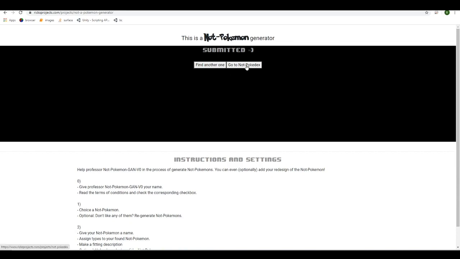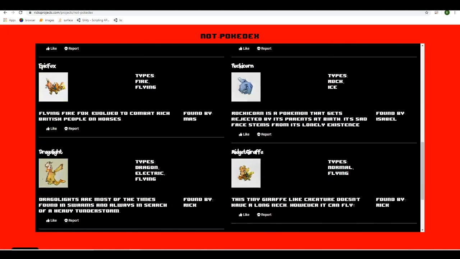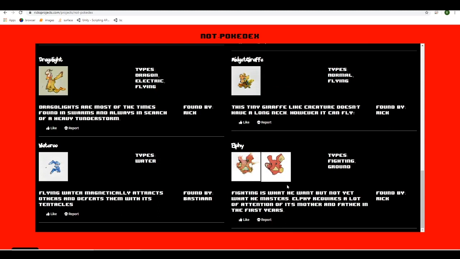You can also go to the Pokedex and find your creation in here. So there you go, my first drawing, as you can see. I also uploaded a few before, but without drawing. So yeah, that was one. Let's make a few more.